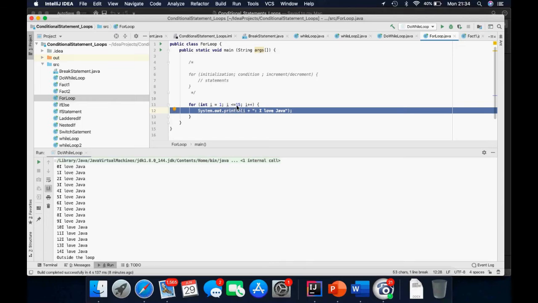14 less than or equal to 15, true or false? True. Then it goes again to print out the statement. 14, I love Java. Then it increases i: 14 plus 1, 15. Then it goes again into the condition. 15 less than or equal to 15, true or false? True. Then it prints out this statement again.